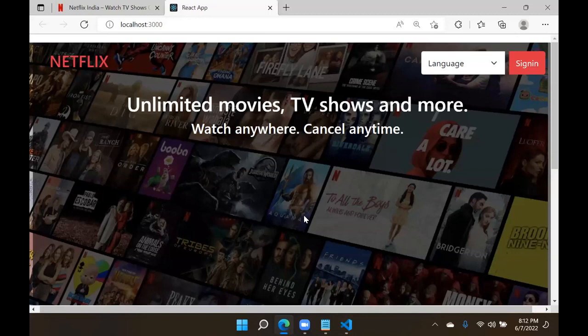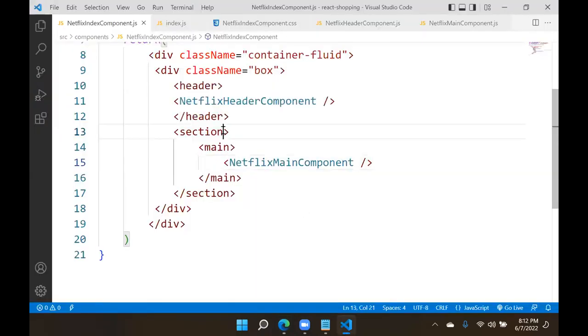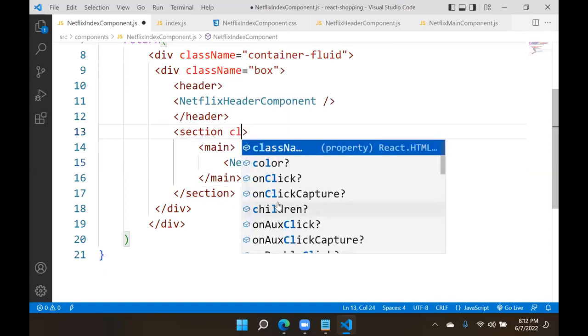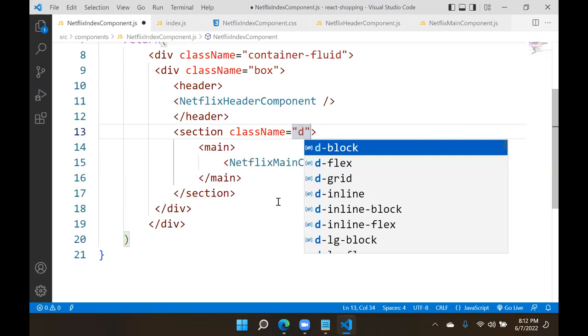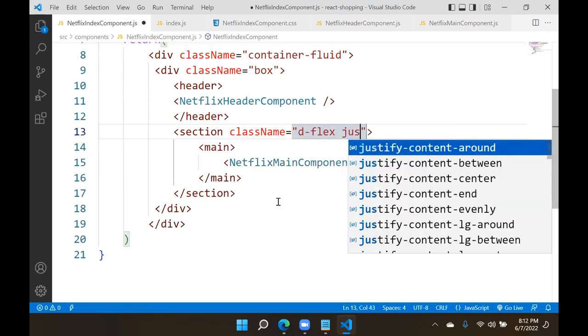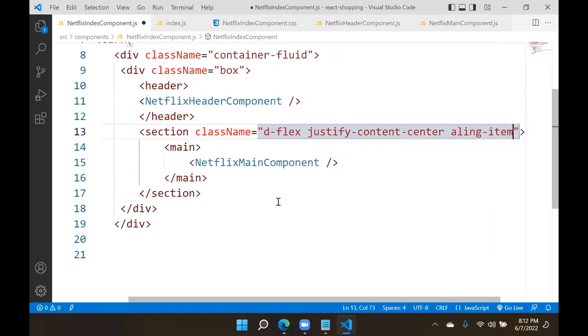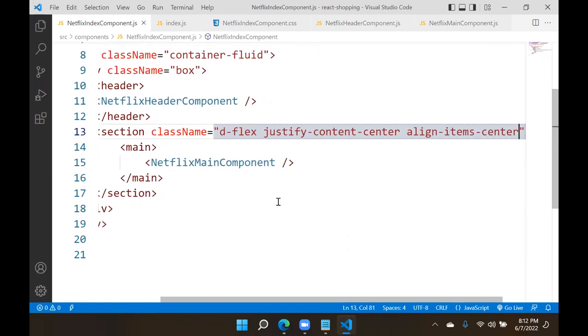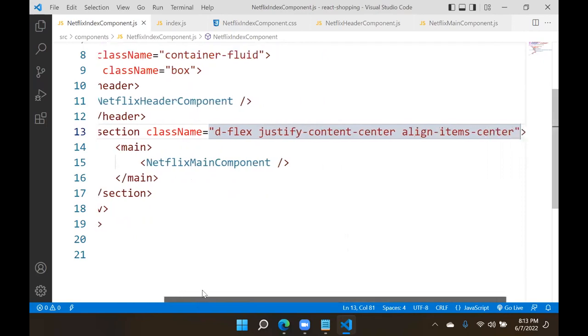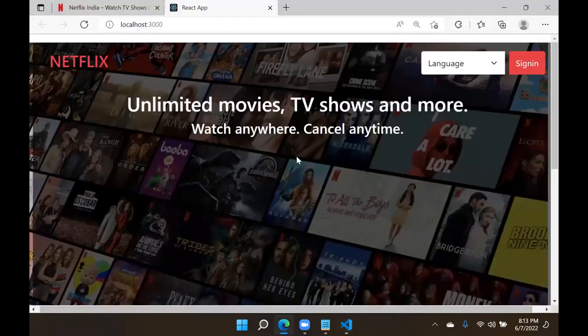Now this main component, I need to keep center. If I need to keep this center, you know what to do. So class name d-flex. d-flex is display flex. Justify content center. Align items center. This is actually horizontally, vertically center. Keeping the content horizontally, vertically center. That means you can see it will be center. You can have content, more content can be there, right?